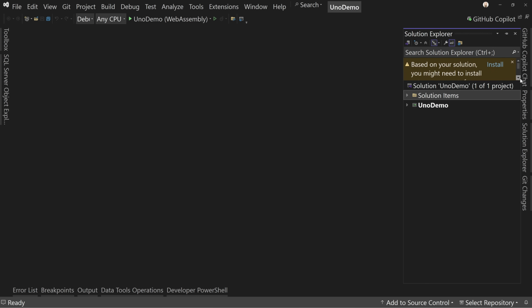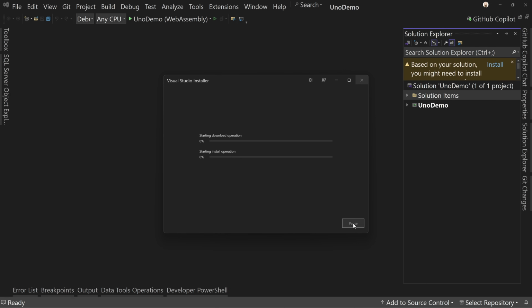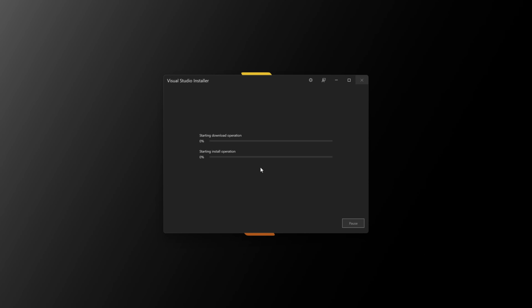And it does say here, based on your solution, you might need to install extra components for the full development experience. So I hit install. And it says, hey, we're going to go ahead and install the Maui platform. Okay, so this is going to take up additional space. I need to hit yes. So it's going to do this. So like I said, you can do it on your own and not try and poke Uno and make it do all the work. But if you want to, it will.